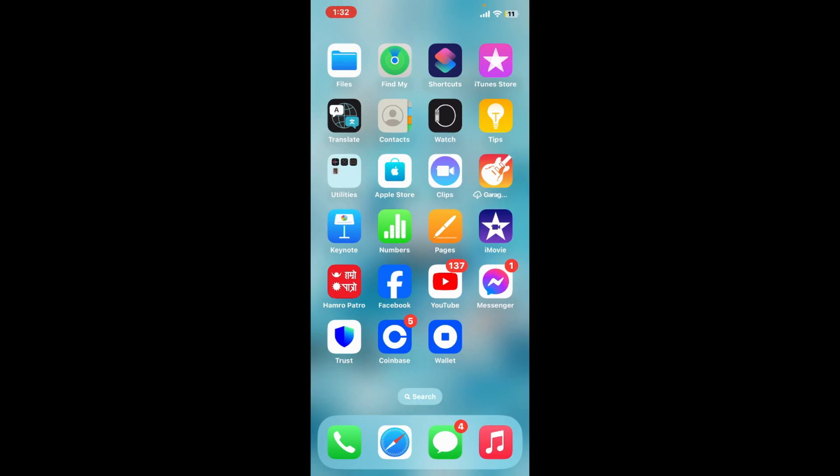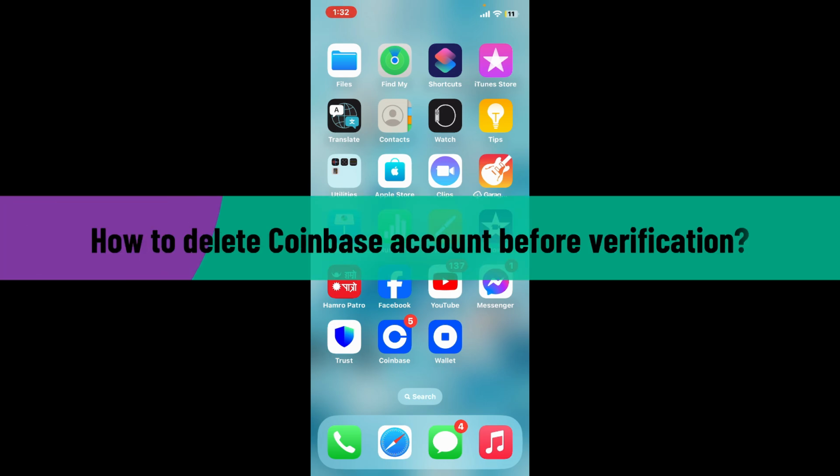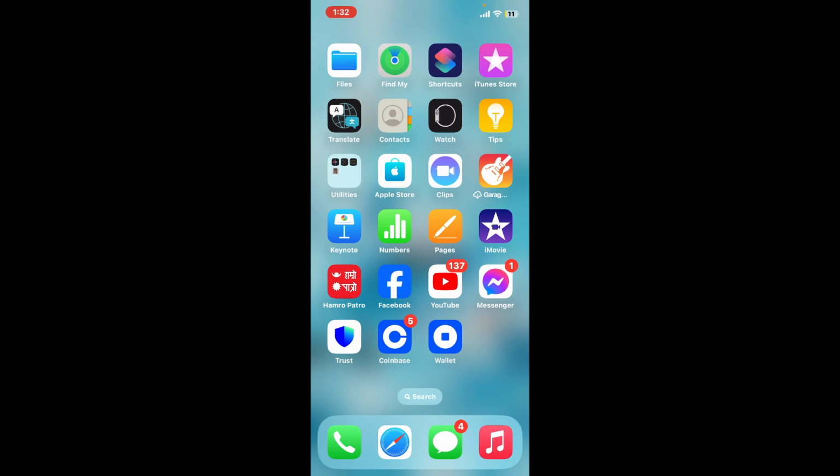In this tutorial, we will be learning how to delete a Coinbase account before verification. Deleting a Coinbase account that has not been verified fully can still be accomplished, though the process might vary slightly compared to a fully verified account. So here are a few steps you can take.